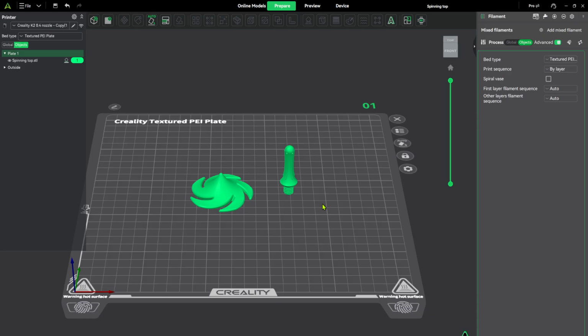In this video, I'm going to show you how to export G-code from Creality Print. So what we are going to do is, first, import your 3D design and adjust your print settings. Then click the large slice button in the bottom right corner of the screen.